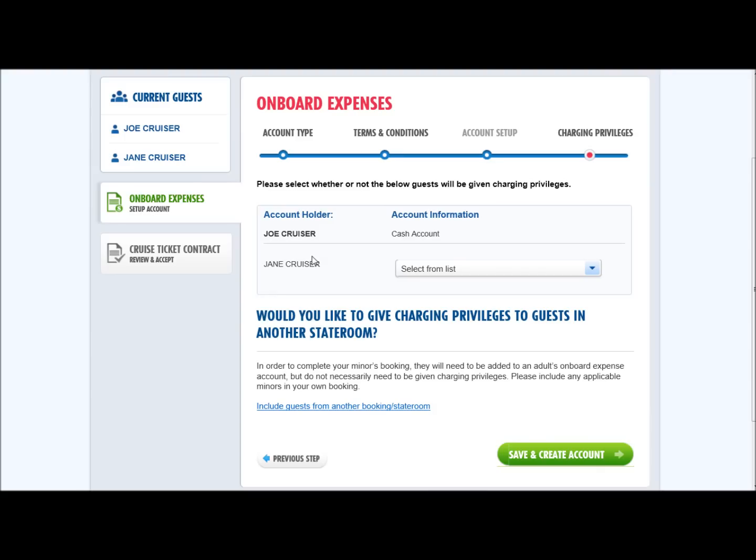So Joe Cruiser's got the cash account, and then Jane Cruiser, you can include her and allow her to charge on your account, or you can allow her not to charge, or you can not include her in this account and we can set up her own. But since they're married, we're going to allow her to charge on there.